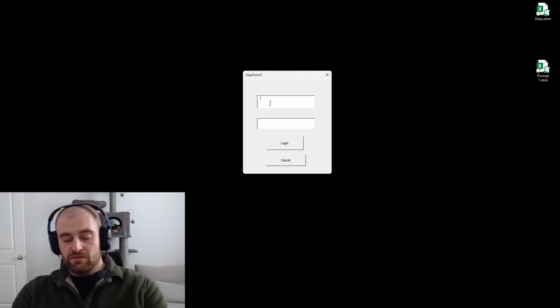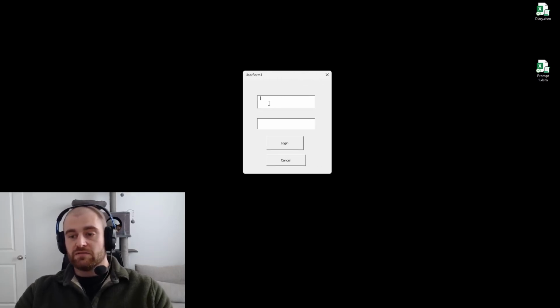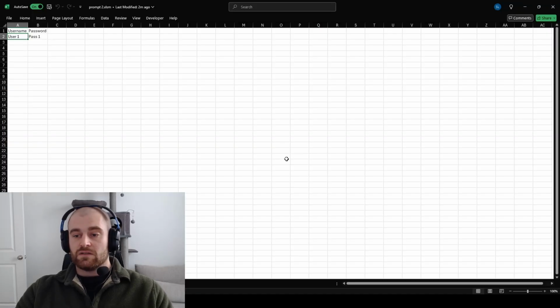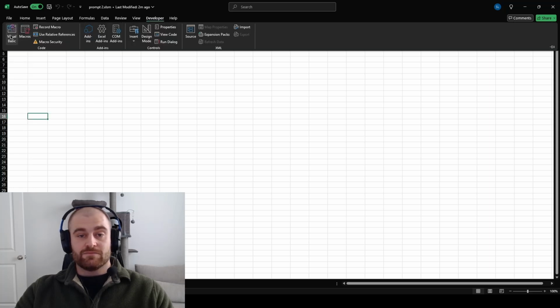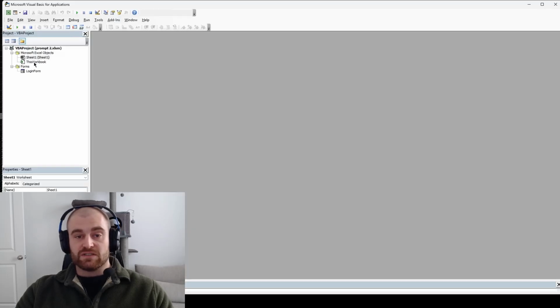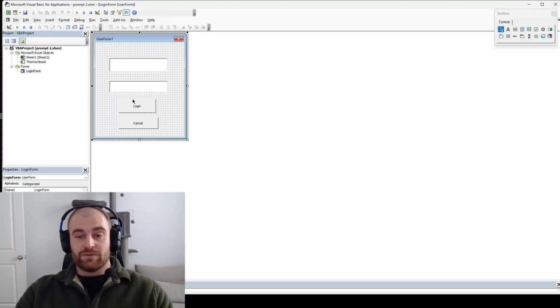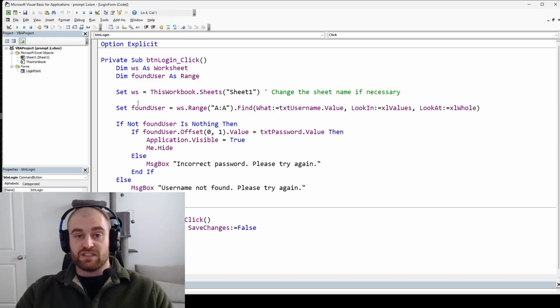And let's just try to log in without entering anything. Oh, would you look at that? It let us in when we didn't enter anything. Now this failed, obviously. And I would argue a regular person that doesn't know VBA would have no clue why this is happening, and it wouldn't be very obvious.